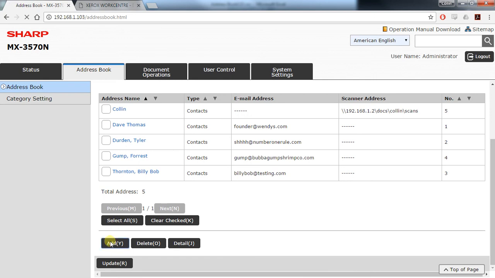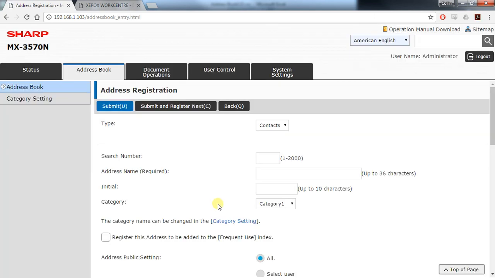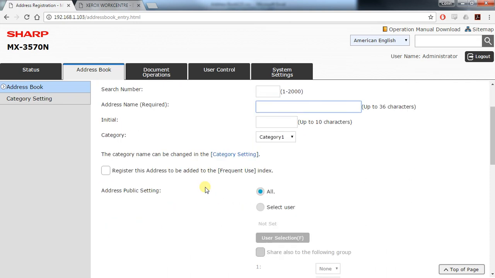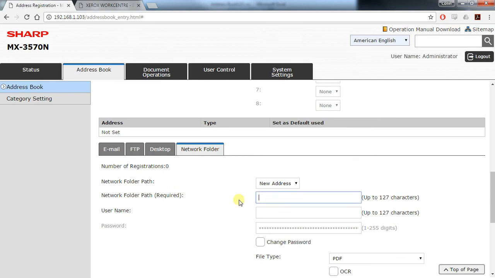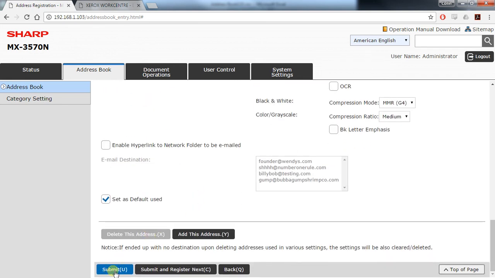Just click add here. And then the address name is what the button on the screen will read. And if you scroll down to the bottom half of the page, there's a network folder tab where you'll enter the path here and then some credentials, username and password here. And then just click submit at the bottom of the page.